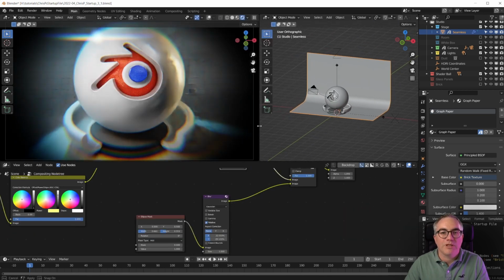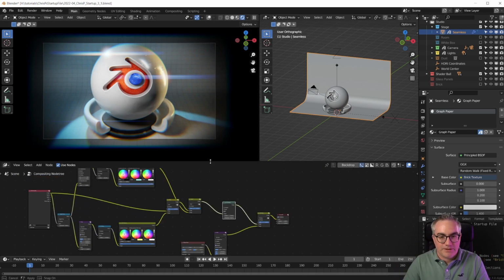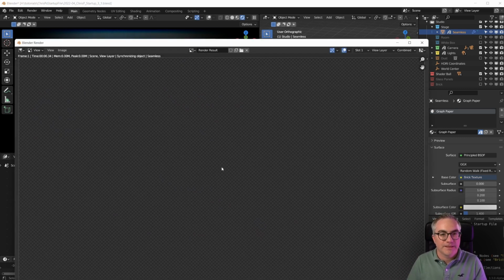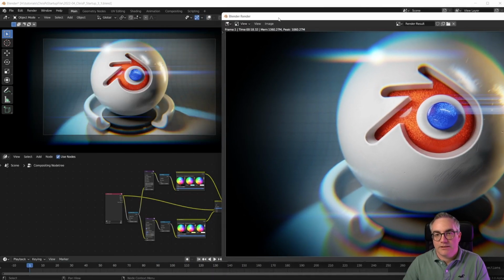Okay, so this is going to be interesting to see how they're gonna match what you see here in the viewport to the actual Compositor. Now this is my Compositor node tree. Now let's actually hit render and see what the Compositor does. F12, and we're rendering. Okay, the render is done and it looks very similar. Like the lens distortion looks really good.